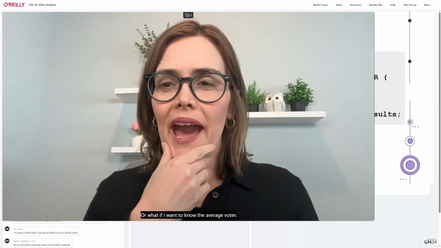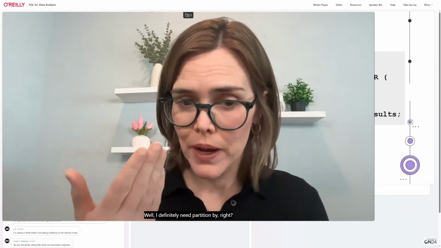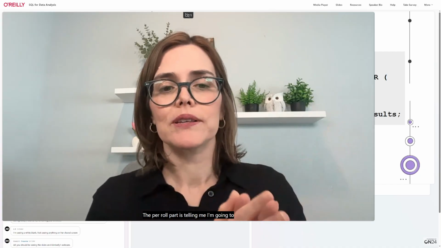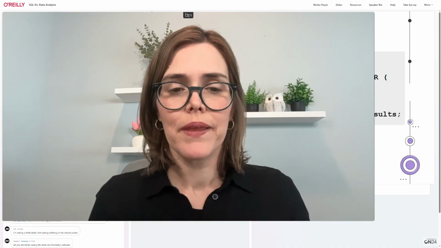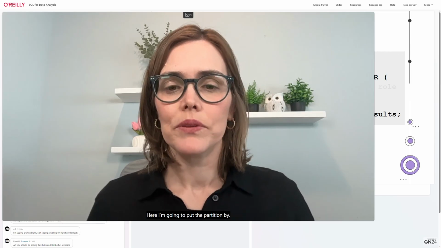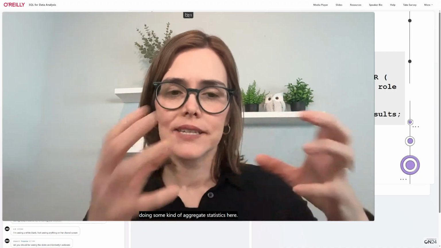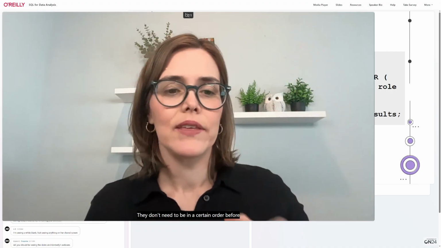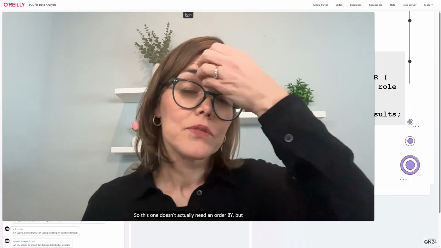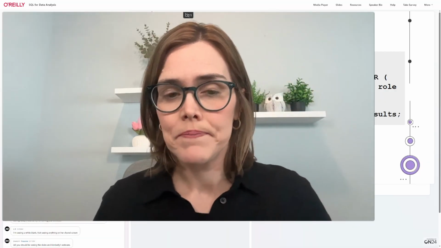If I want to know the average votes per role, well, I definitely need partition by, right? Because it's the average votes per role. The per role part is telling me I'm going to partition by the role. And it turns out I don't need the order by at all here. I don't need the order by because I'm doing some kind of aggregate statistics here. I'm not ranking anything. They don't need to be in a certain order before I present the results. So this one doesn't actually need an order by, but it does need a partition by.